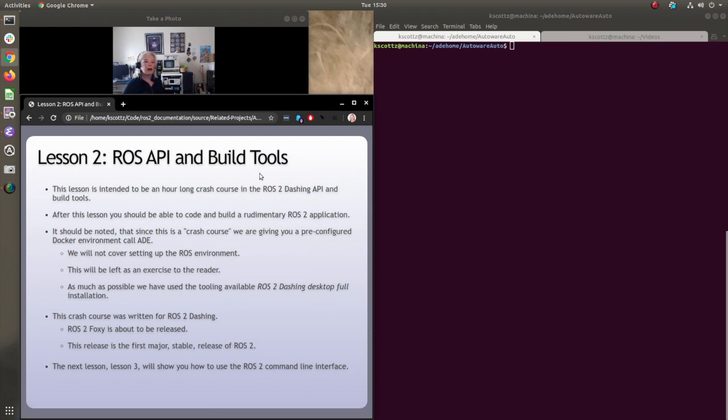It should be noted that since this is a crash course, we're giving you a pre-configured Docker environment called ADE. We're not going to cover all of the logistics of setting that up. This is basically an exercise you're going to have to cover. I've tried to structure this all to work off the ROS2 Dashing desktop installation. So if you're on Ubuntu or you can get an Ubuntu VM, you should just be able to apt-get install it and get going.